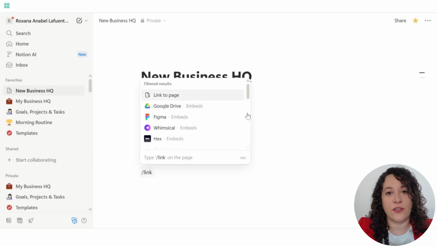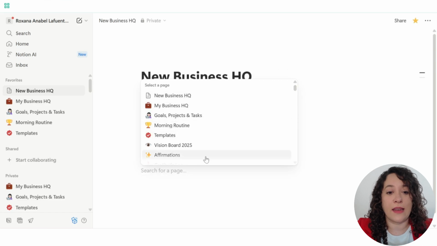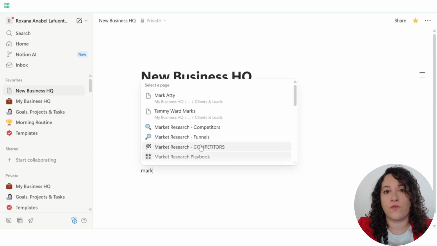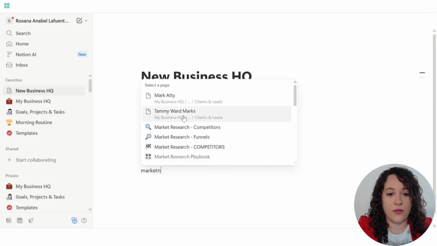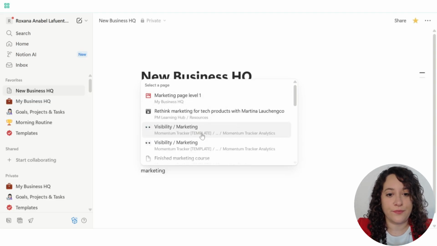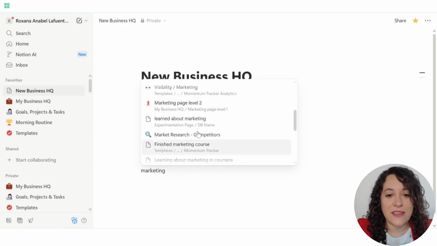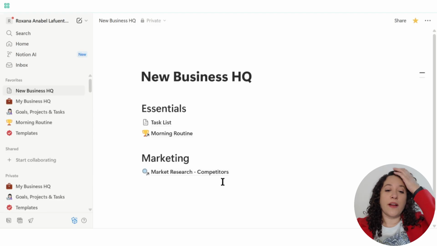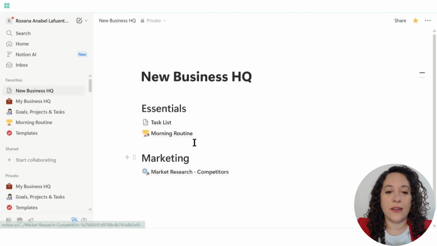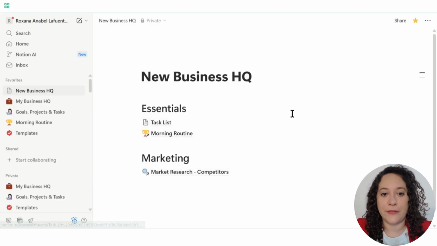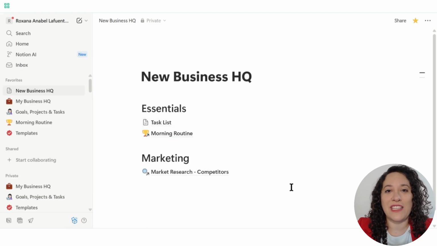I already have a ton of these pages created. That's why I can link to page. But in your case, you can simply just create a new page. So let's do marketing. And then you could choose, for instance, okay, I cannot find, let's say market research. So market research, it's part of the marketing. So it's in here. And you see that we have all this white space in here.